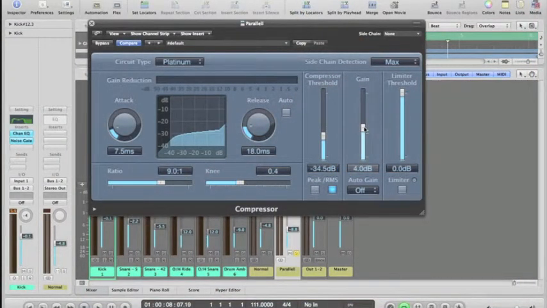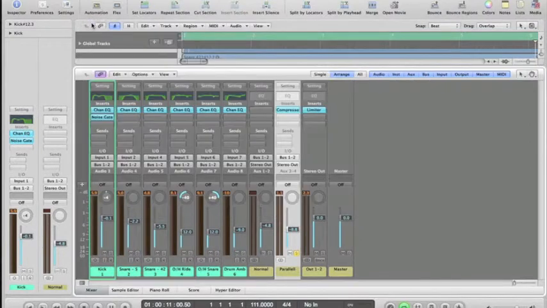I'm also going to start to bring up this gain so we get those quieter sounds a lot louder in the mix, a lot more punchy. Okay, that's a basic setting for our compressor.